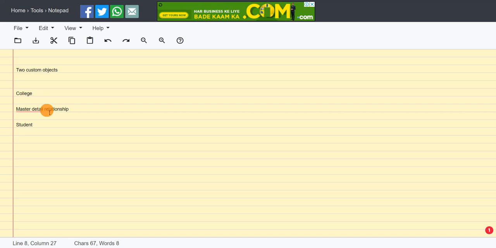In that case, if the sharing setting of the college is private, then the sharing setting for the student is controlled by parent. That means it also has private access. If it is made public read only, then student is also public read only. If it's made public read write, then student will also have public read write. This is only in the case of master detail.